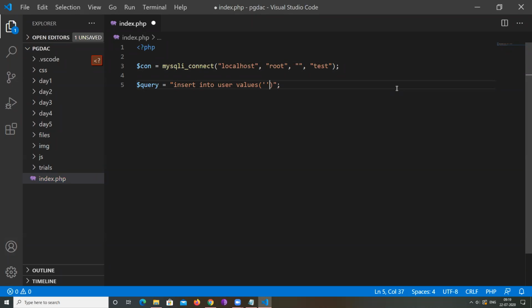Suppose the first is username, so I will use Sutos. Second one is email, so asu at ndtv.com. And third one is organization. So for that I will use ndtv.